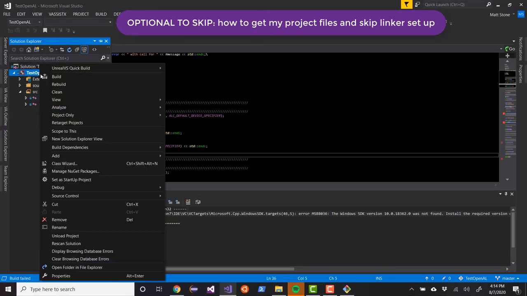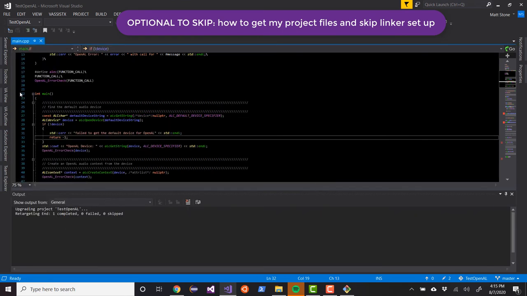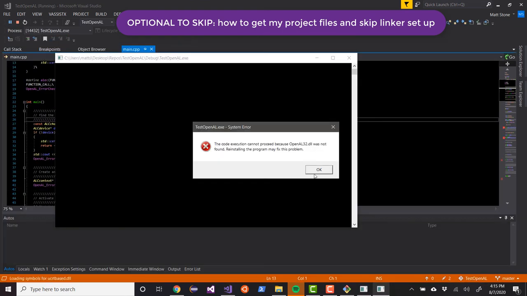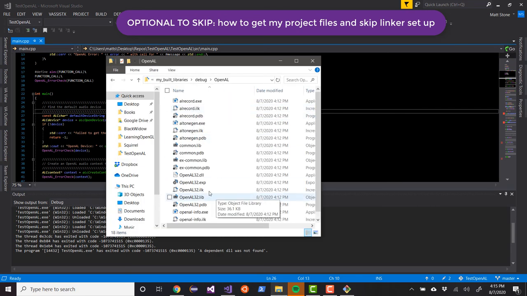Open Visual Studio, retarget the project if you need to. Build. You'll probably need to move the .dll folders to the .exe folder again.